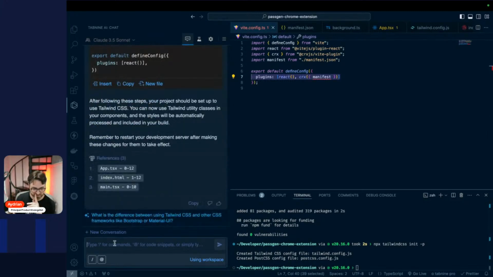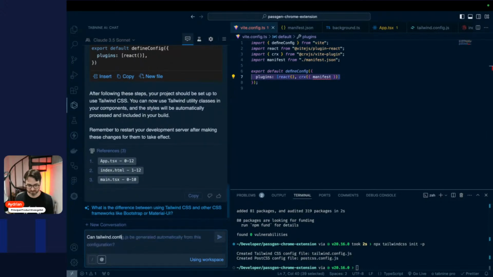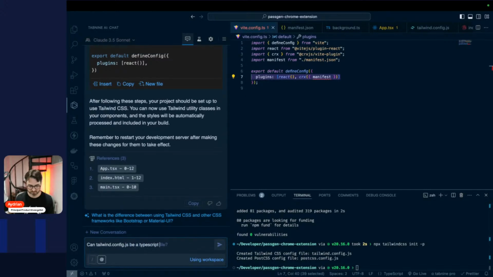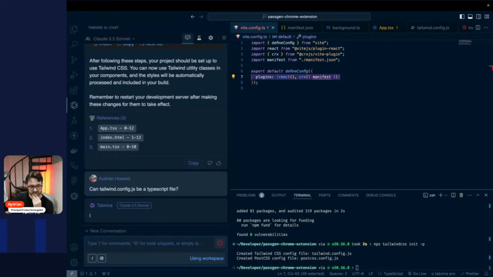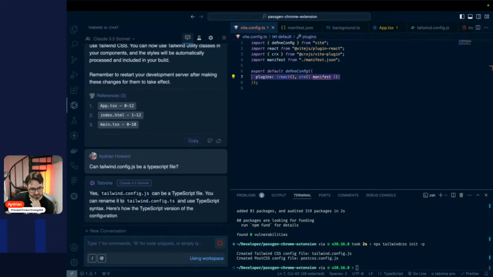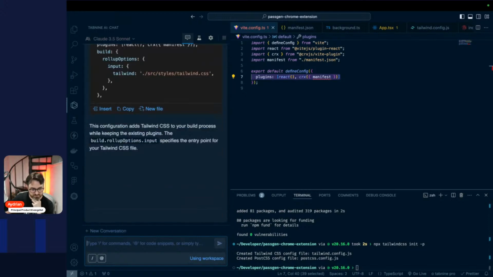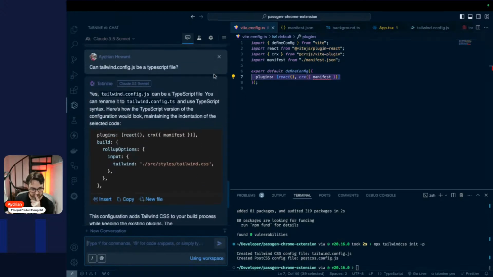Let's see. I'm just going to ask the question. Can tailwind.config.js be a TypeScript file? Yes. So what do we got? Yes, it can be. You can rename it to tailwind.config.ts and use TypeScript syntax. Here's how the TypeScript version of the configuration would look, maintaining the indentation of the selected code.